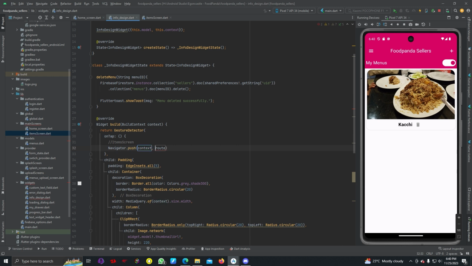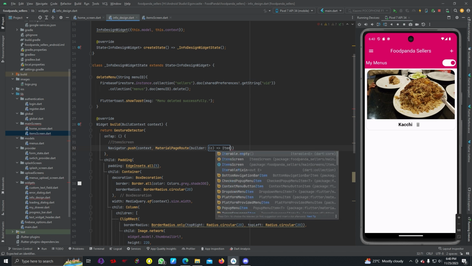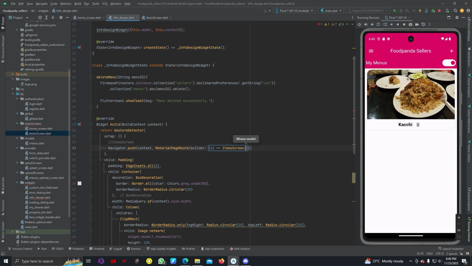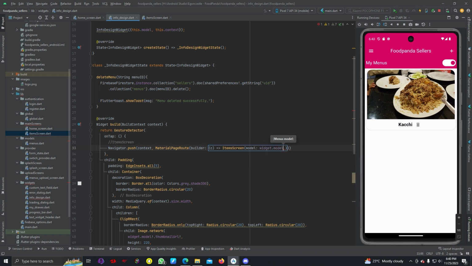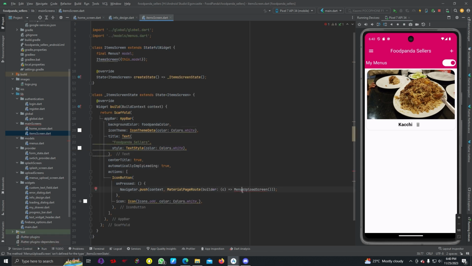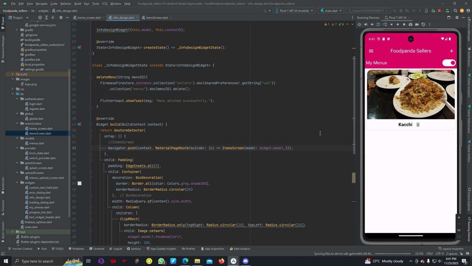navigator.push context, material page route, item screen. And we can pass widget dot model. Let's remove this and then here, let's go to this page, let's run this.